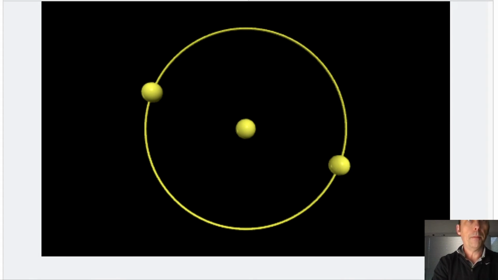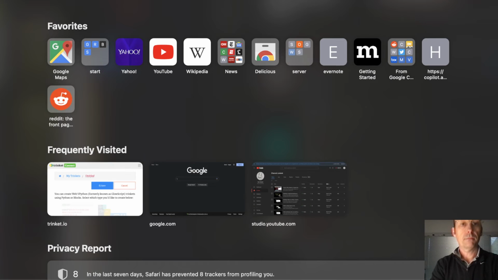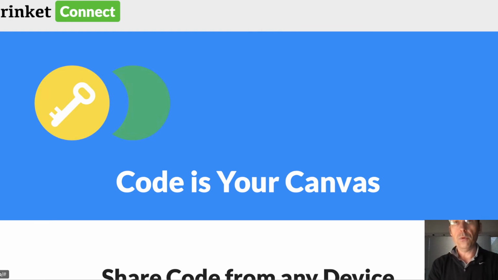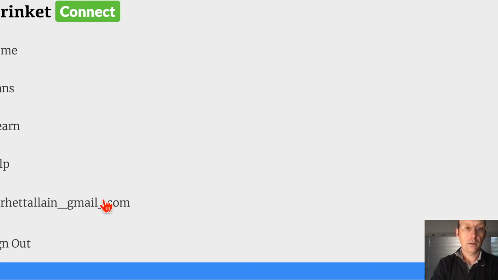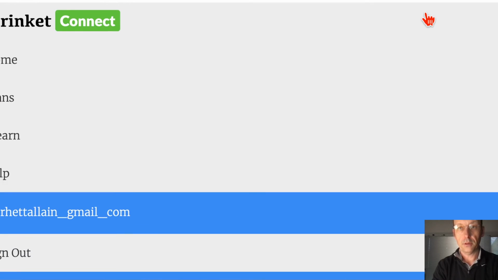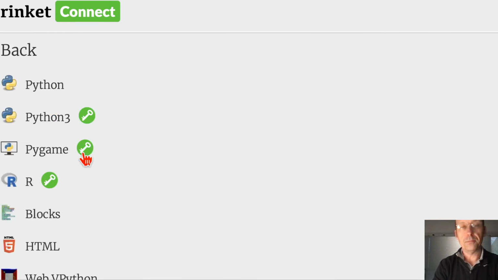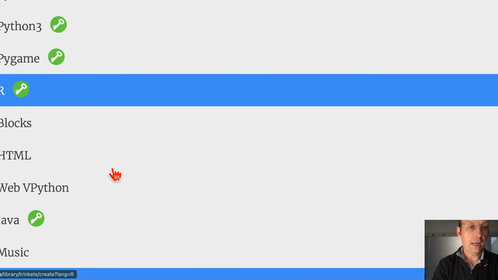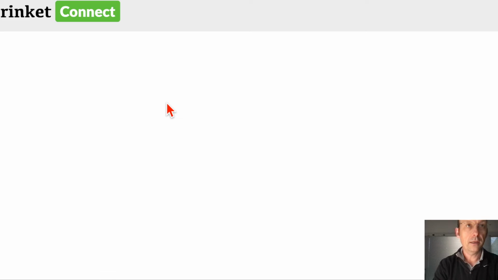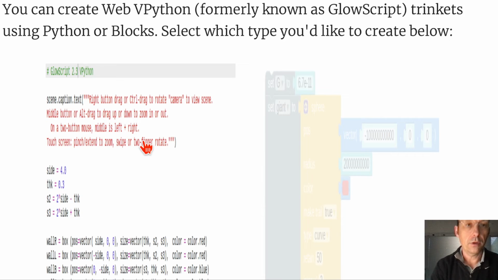I'm going to open up a new program. I have it zoomed out so much, so just so you can see, I'll zoom in, and it's Web VPython, and I want code.